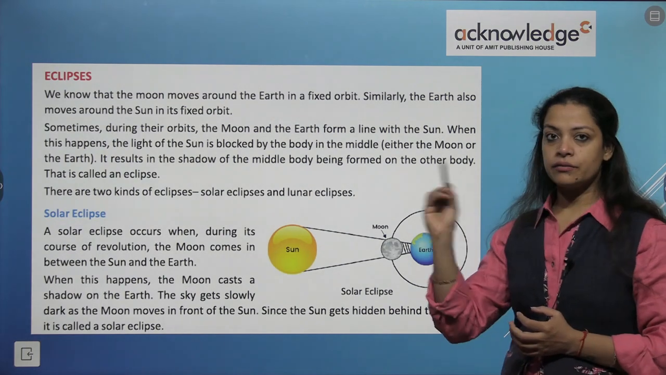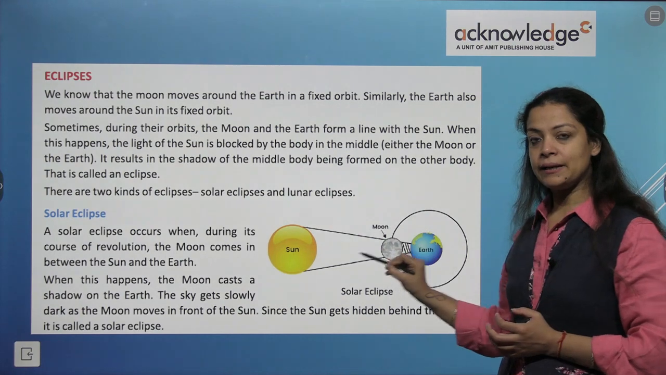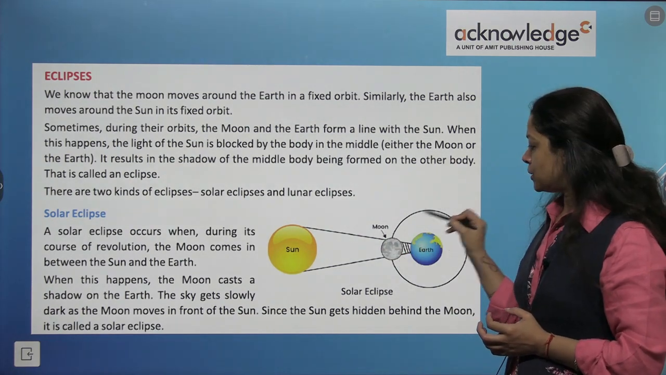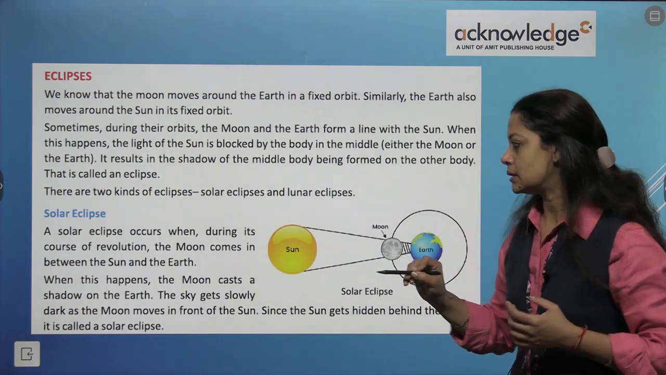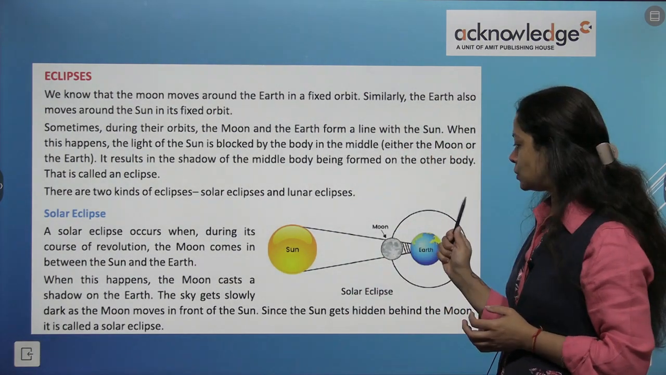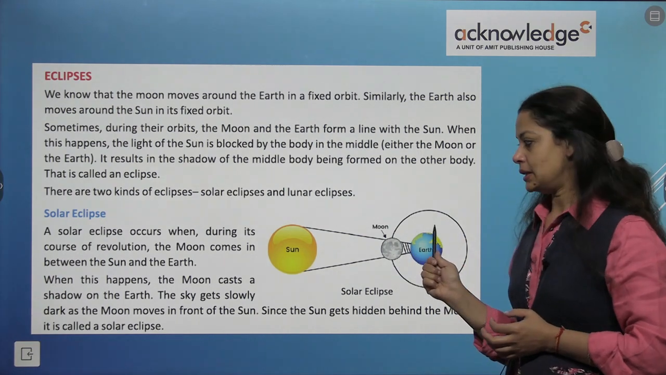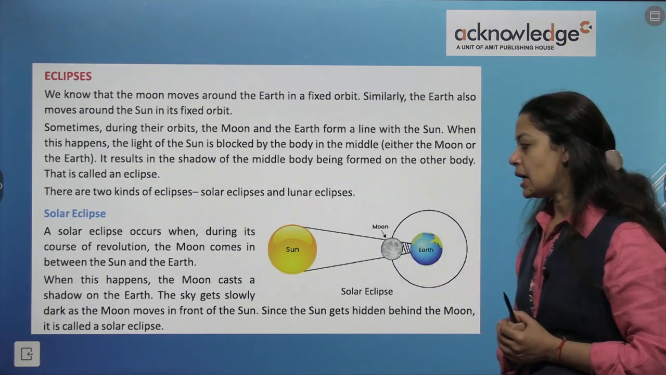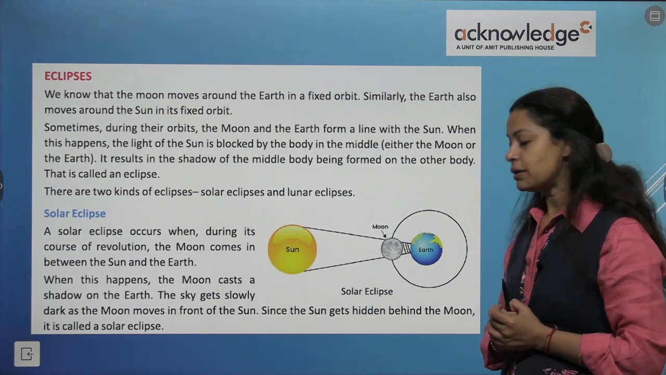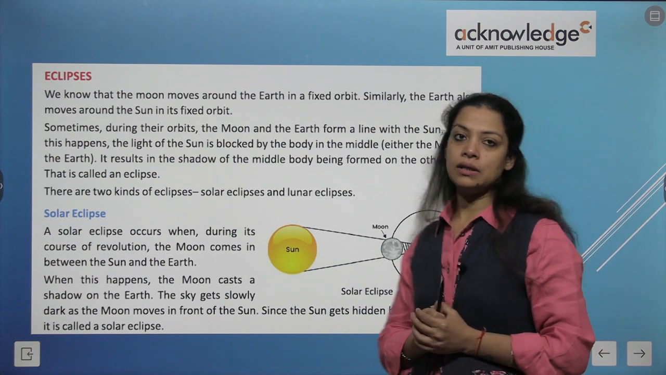So during its revolution around the orbit, when the moon blocks the sunlight falling on the earth, तो ये जो moon है ये sunlight को block कर देता है. So when this happens, the moon casts a shadow on the earth. तो ये जो blockage की वजह से क्या होता है, moon की shadow earth पे आ जाती है. The sky gets slowly dark as the moon moves in front of the sun. Since the sun gets hidden behind the moon, it is called a solar eclipse.